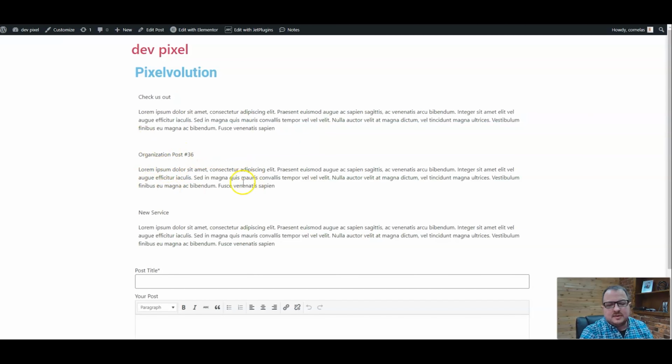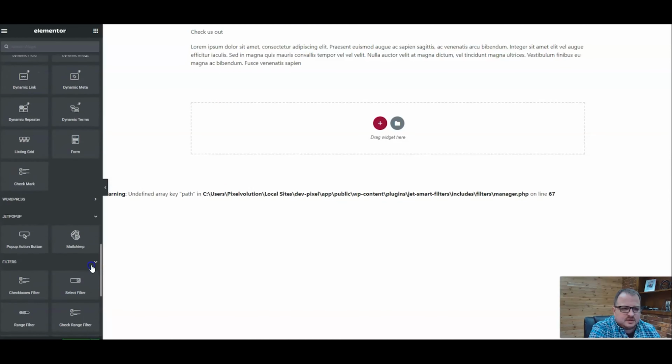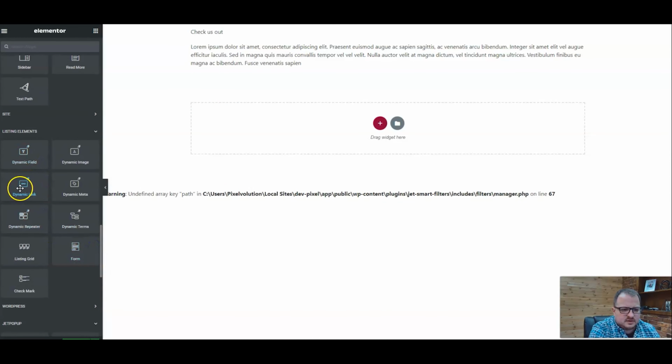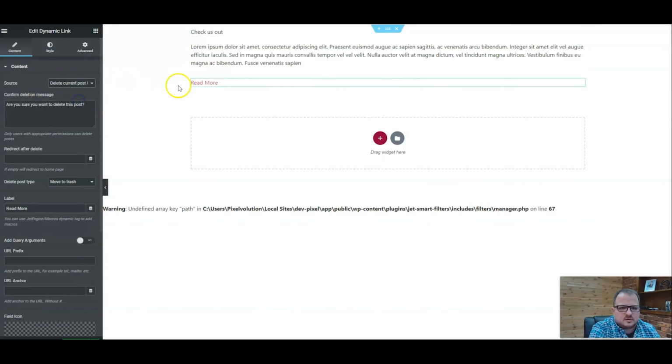Now, how do we delete a post? So, how do you delete a post? Pretty simple. You just want to use the dynamic link. Throw it in there, and you can essentially just do delete current post. Make sure that you add in there some sort of conditional logic that says only the person who made this post or the organization that made this post can delete the post. So now we hit update, and let's take a look.